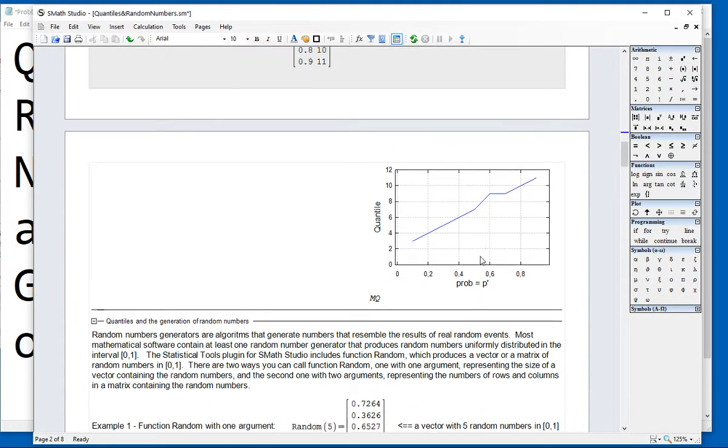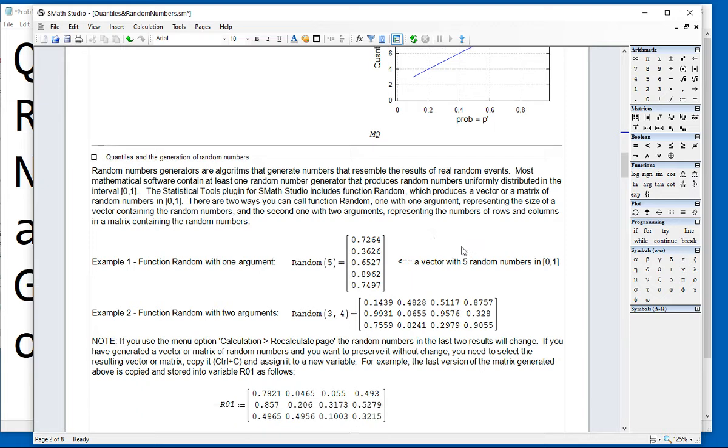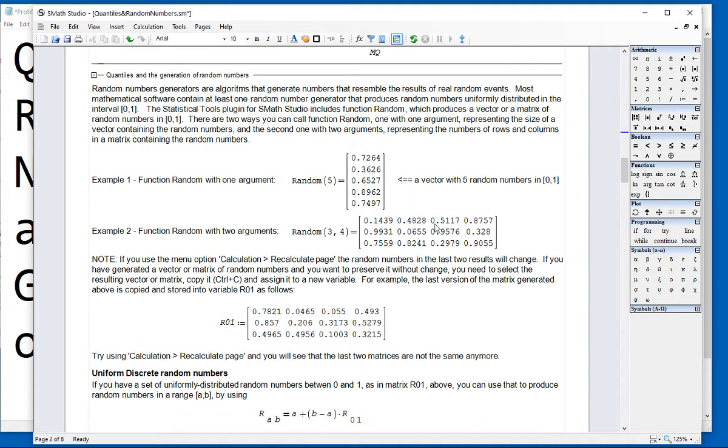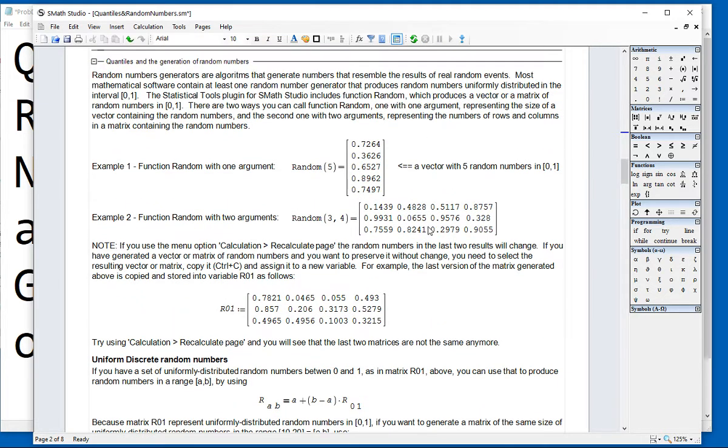Now, those are quantiles, and quantiles have some applications, but one of the most important ones is in the generation of random data. We have a function in the Statistical Tool plugin called random. When you call that function with a single argument, like 5, it gives you a vector with that number of elements, where each element is a number between 0 and 1, which is like a probability. If you use 2 arguments, that will give you rows and columns of a matrix.